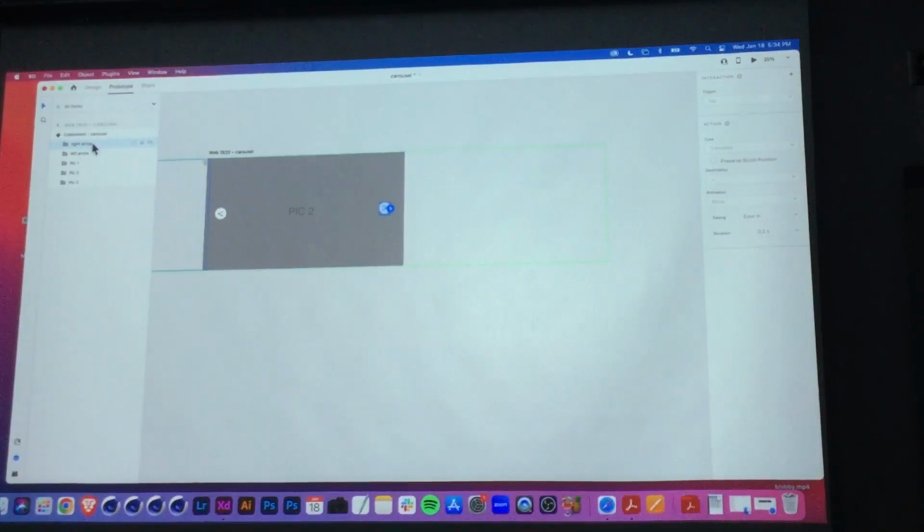Select arrow to the right. Create the interaction, so a trigger. Plus, on tap, auto animate. Go from state 2 to state 3 for pick 3. Select your left arrow. Create an interaction, on tap, auto animate, choose your destination, go to default.